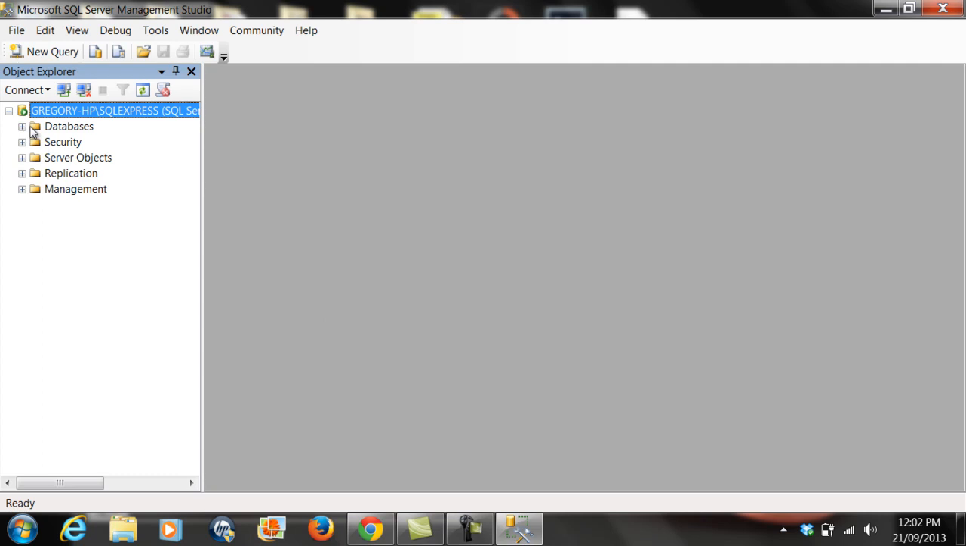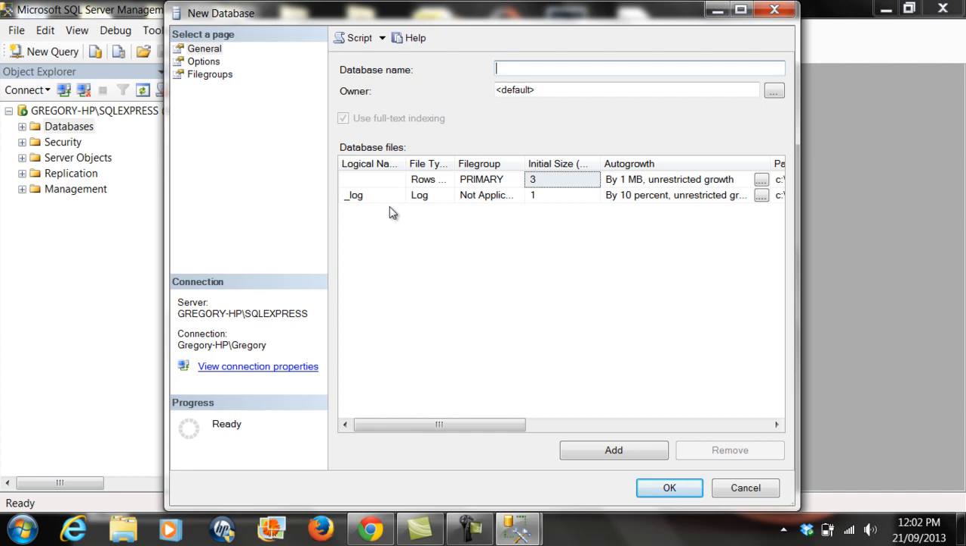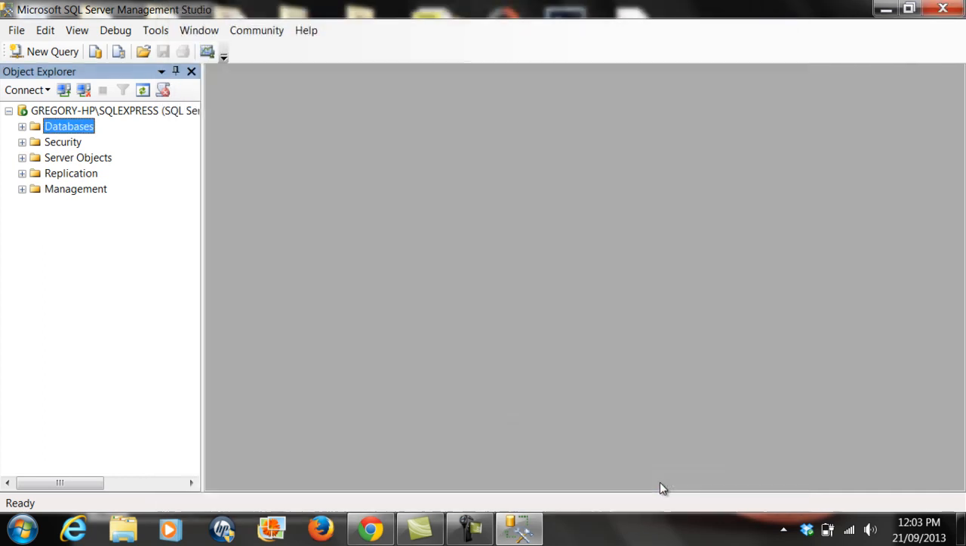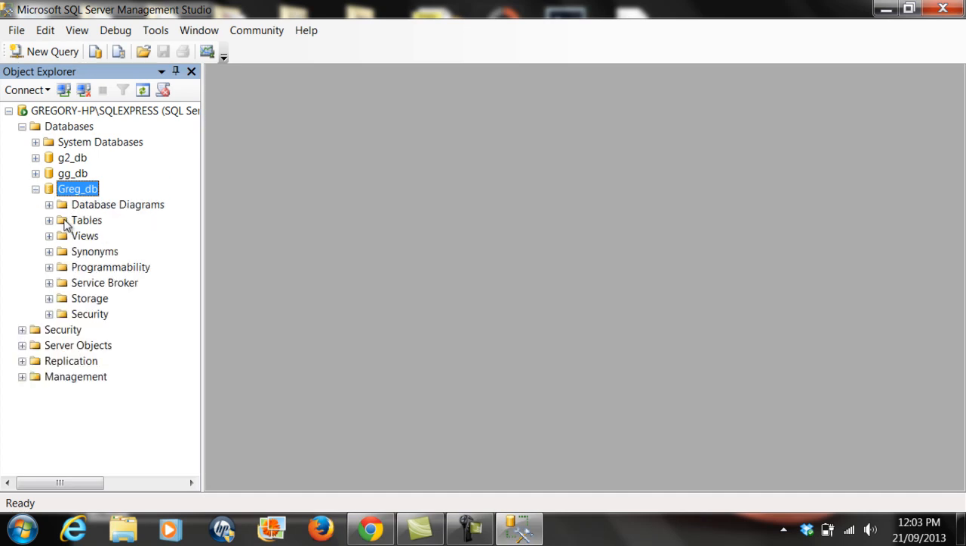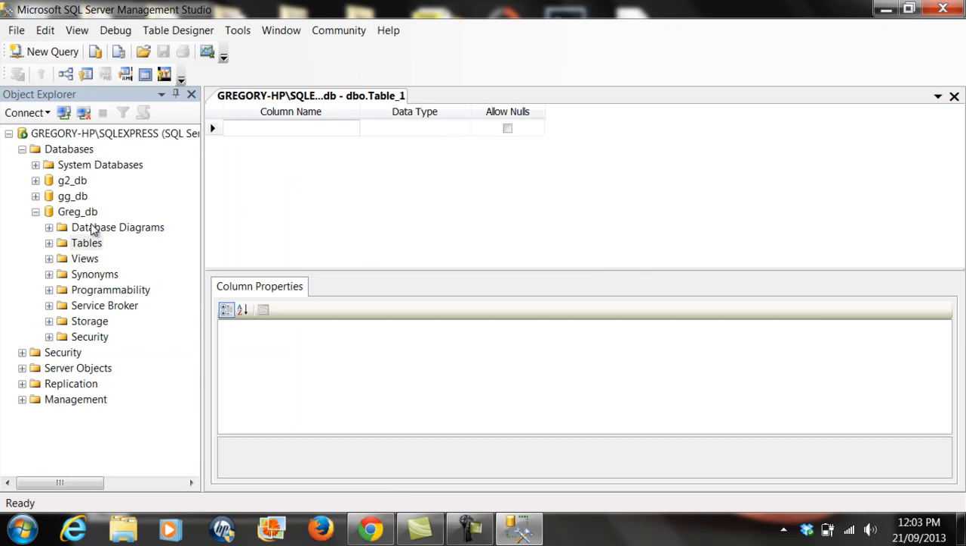I'm going to database, I right click and click a new database. I'll name this database Greg_DB. You can name it anything basically, and press OK. Now if you expand the databases, you're going to see the database that we just created here. I'm going to open this and expand and go to tables, and I'm going to create a new table.